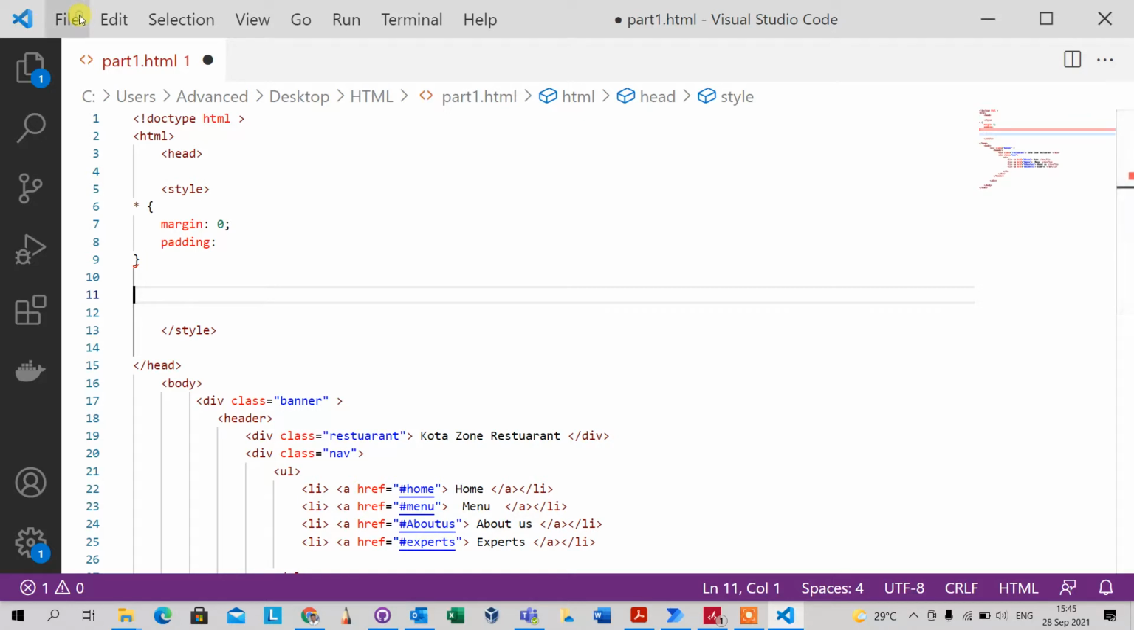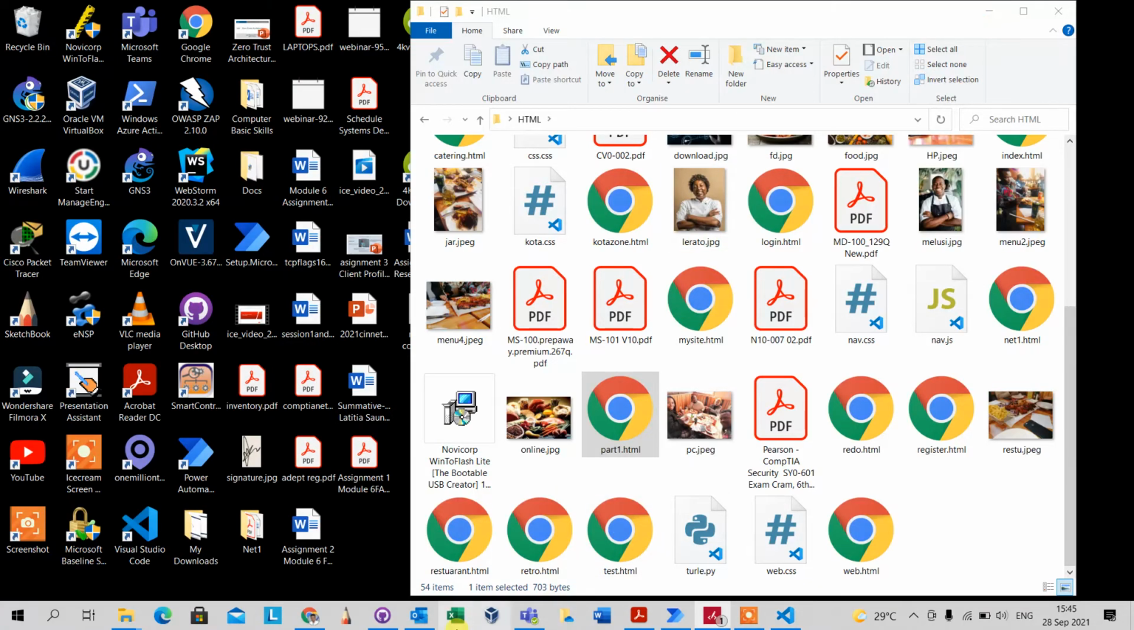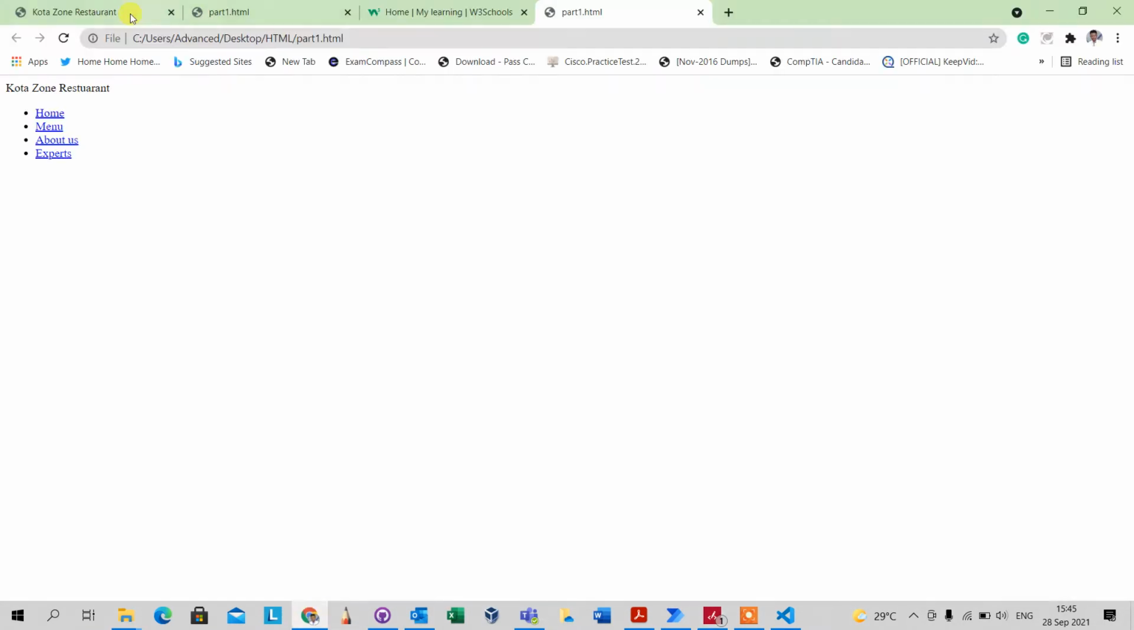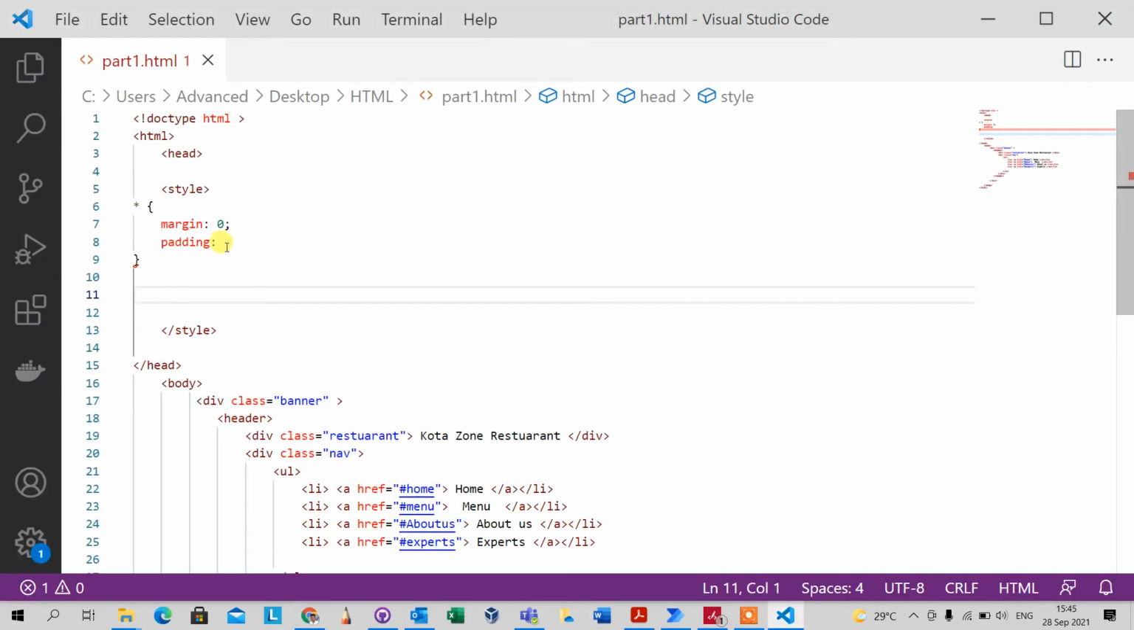Okay, file, save. I got my star there. Let me check this side. Once I've saved, I can go to my browser, the browser that you're using, and refresh it. You can see the default settings have been removed by the browser. Right, so I removed the padding. Let me see again. I removed the margin and then forgot the padding.